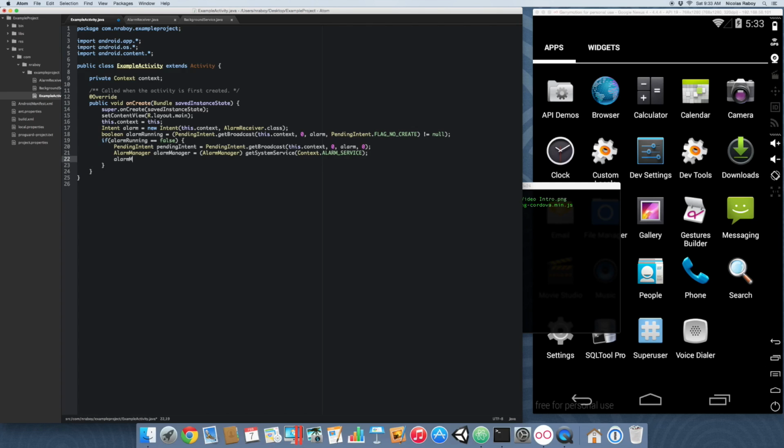So we're going to say alarm manager dot set repeating, alarm manager dot elapsed real time wake up, system clock dot elapsed real time, and then we're going to go ahead and give it a time to repeat on. We're going to say 15 seconds, which is 15,000 milliseconds, and then we're going to pass it the pending intent that we created above.